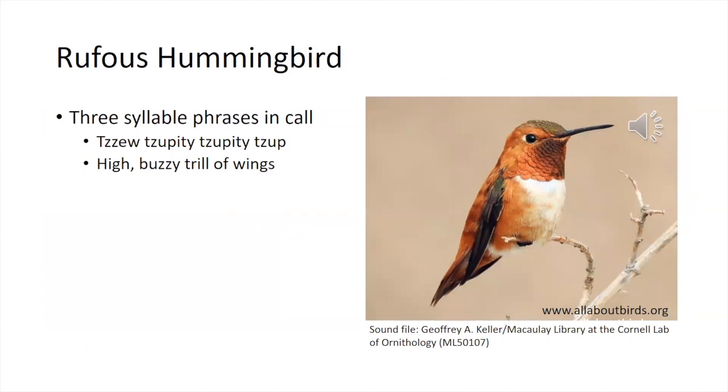In contrast to the Annas, the Rufous has a pretty defined song pattern. It's not as scratchy.